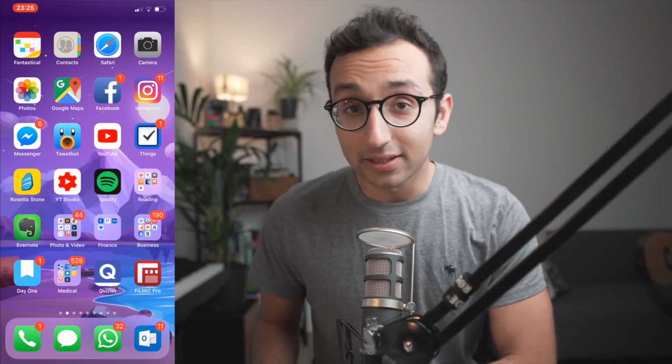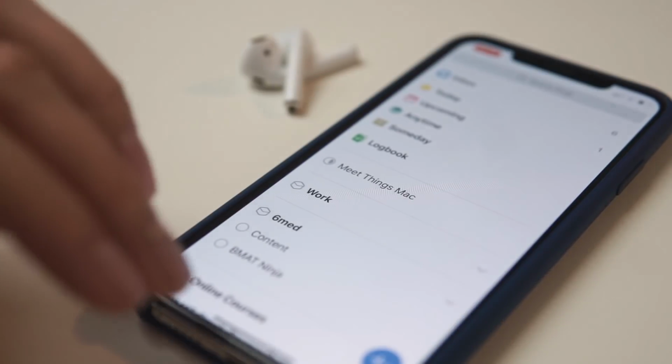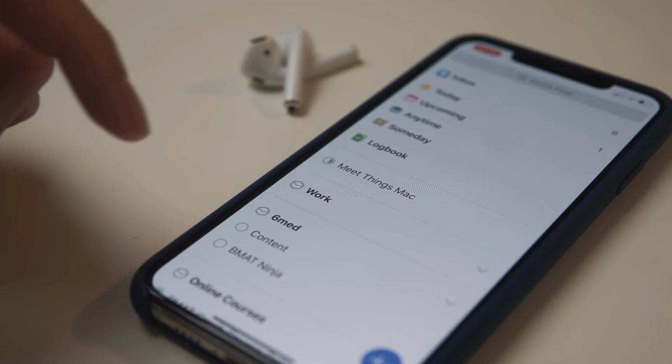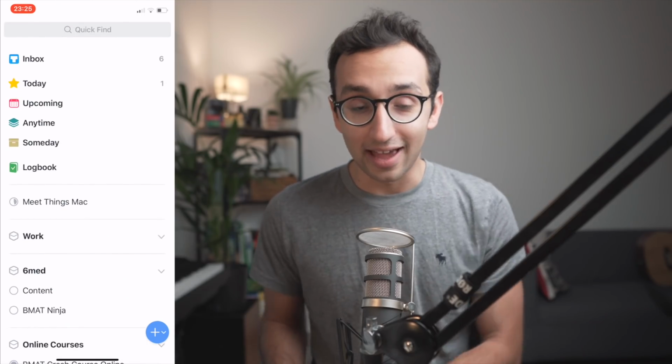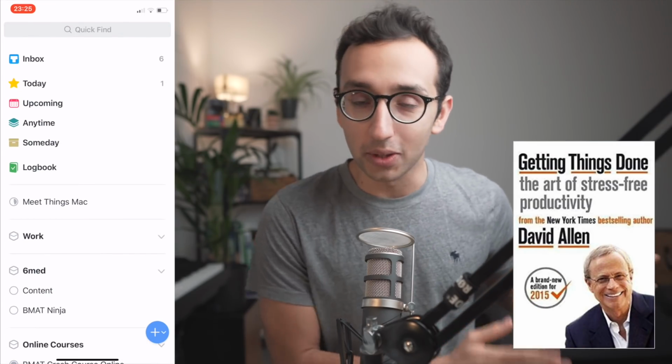Number 3, my to-do list is called Things. And I've talked about this in my video about what's on my Mac as well. Again, it's got a Mac app. I really like it. It's really well designed. It's a really nice to-do list and getting things done. Good book, by the way, you should read it.